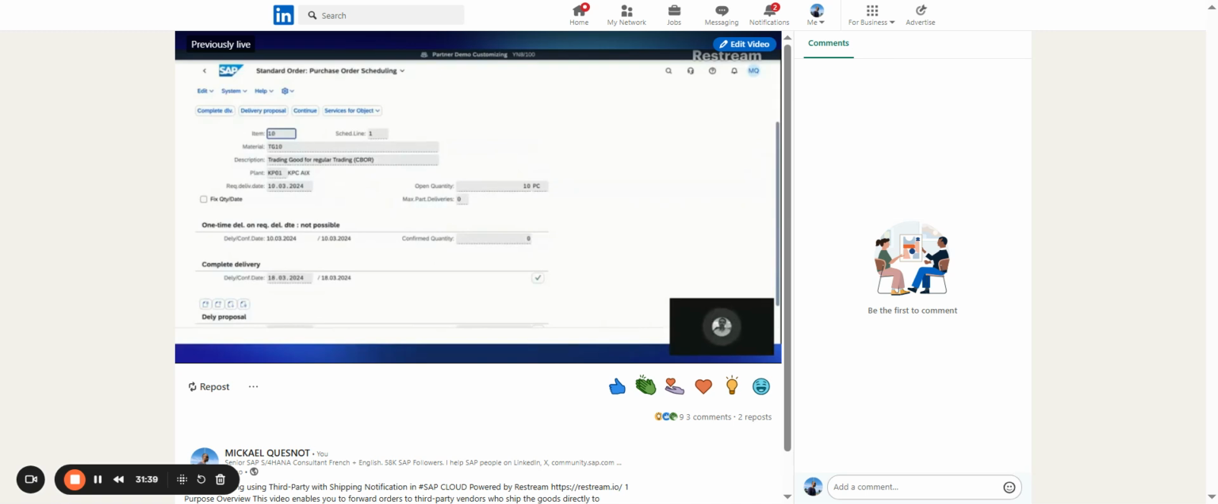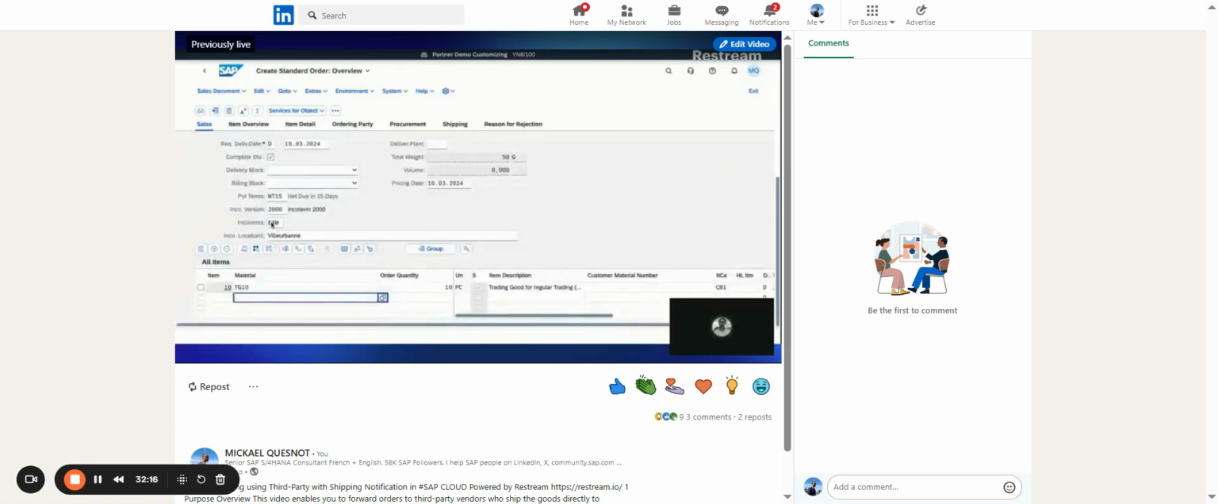From the standard order purchase order scheduling screen, choose complete delivery. The third-party sales order is created. In this case, in the expected result, a purchase requisition is created automatically. You will find the purchase requisition number by doing the following process. You go back in the scheduling line and display item detail. So I will show you.